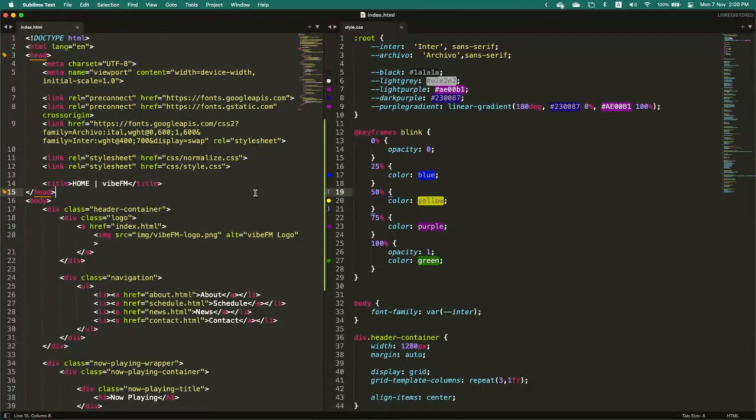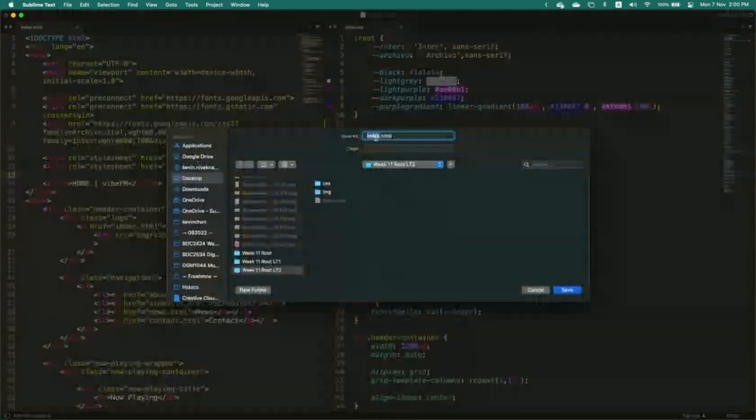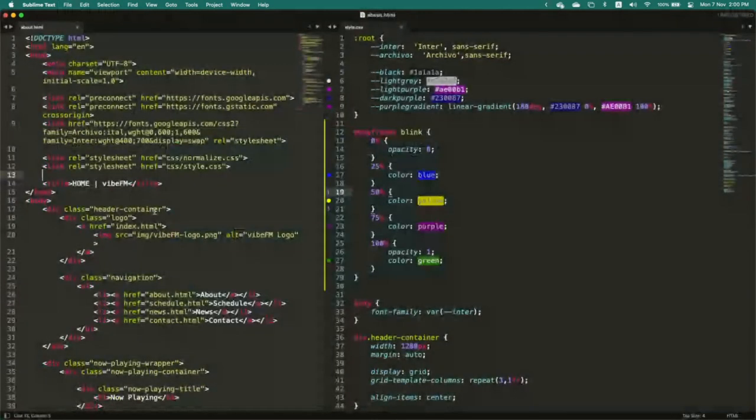So what I mean is, now this is my index, right? I want to create an about page. I'll just go to File, Save As, and name it about. Just change the name. Here, I just need to change this one to about instead of home.